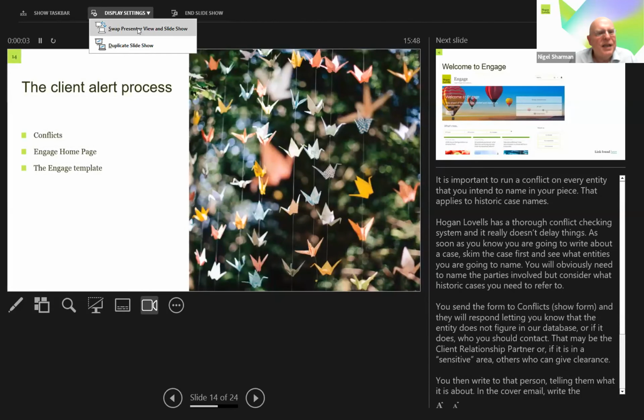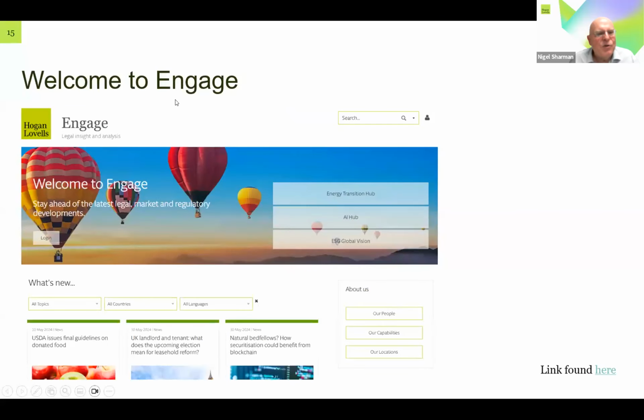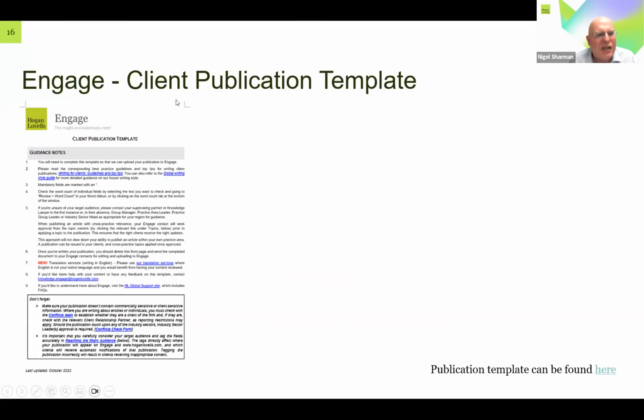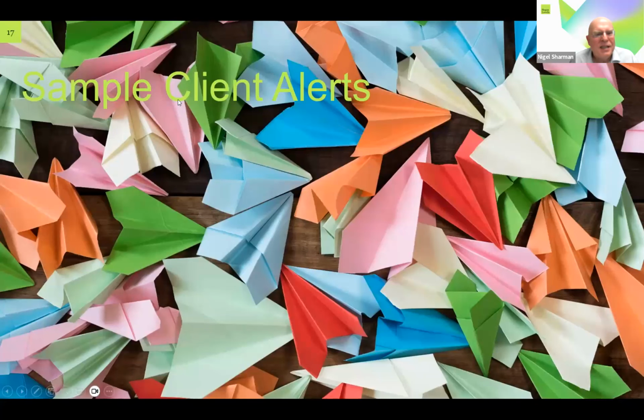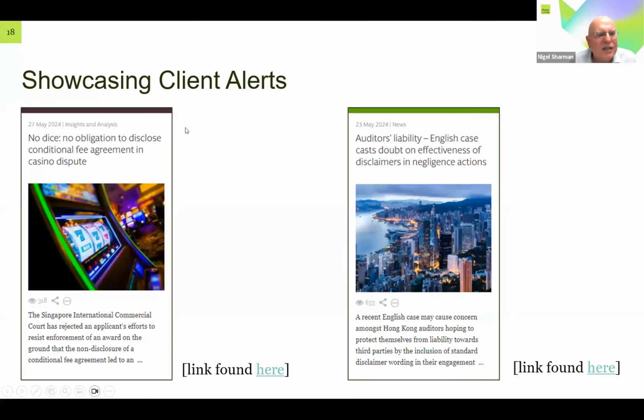So going back to the slides, we talked a bit about Engage and the template we've just looked at. Now some sample client alerts, showcasing some client alerts where we tried to come up with some catchy headlines from the region. So: no dice, no obligation to disclose conditional fee agreement in casino disputes.